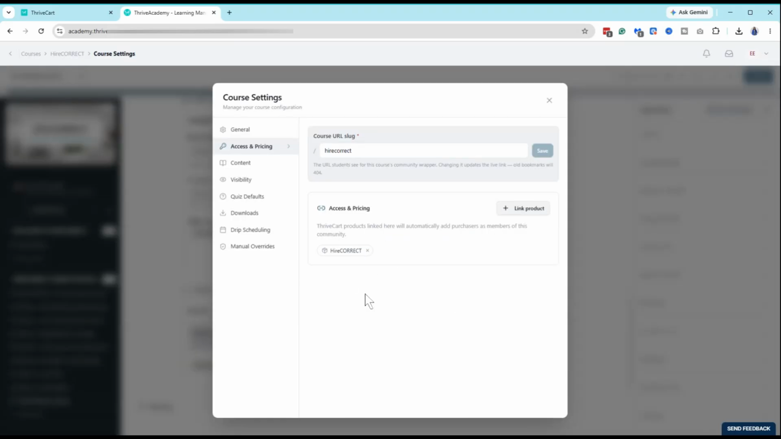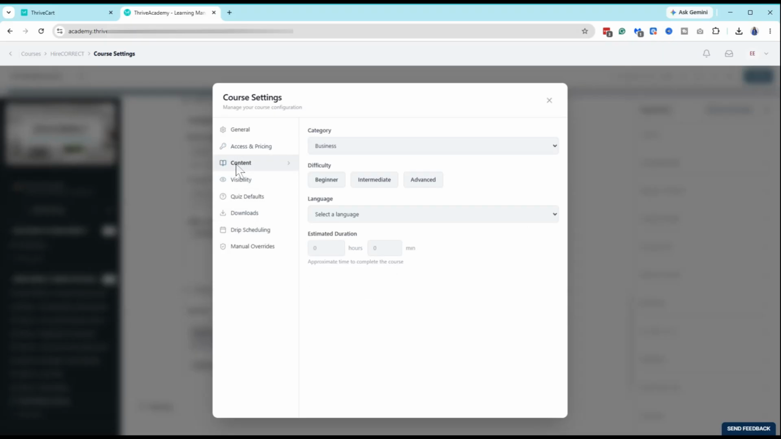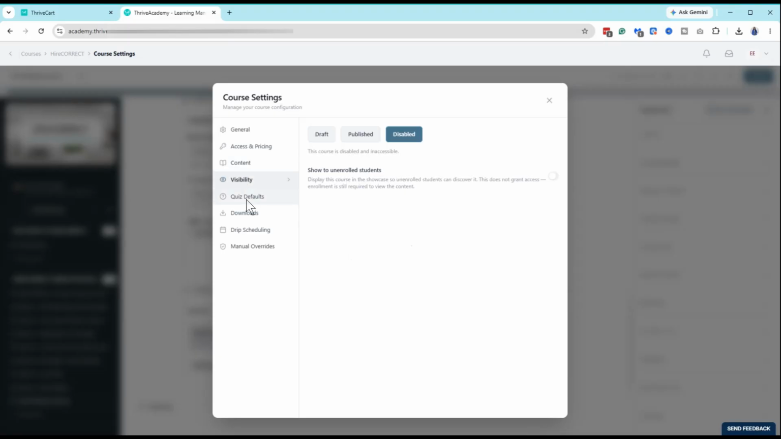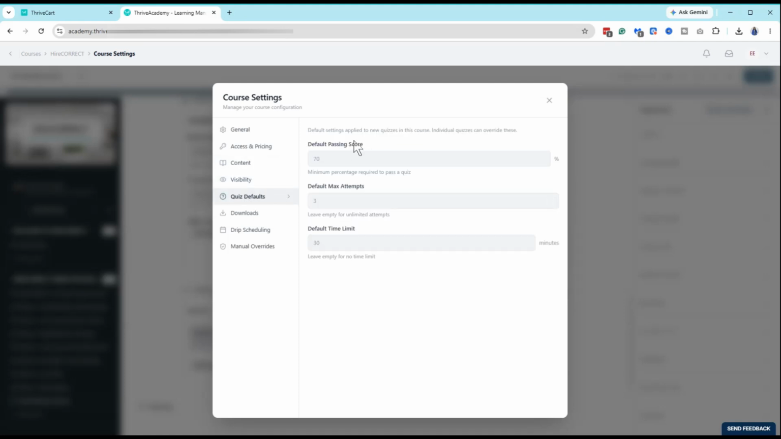And then you can see it shows down here that Hire Correct has been linked. I'm just going to go through these to see if there's anything else that I need to explain. I don't think there is. All of this is pretty self-explanatory. We're going to change this to publish once we get there. Your quiz defaults, if you do have quizzes, you can set defaults if there's a certain score that someone needs to pass. If you have a limit to the number of attempts that they can take on a quiz, or if you want to set time limits, that's where you could do these. But you can also set your quiz parameters inside of your quiz lesson as well. These are just going to be default settings.